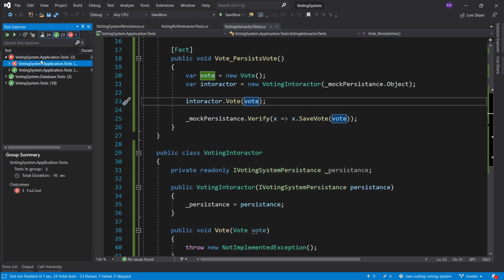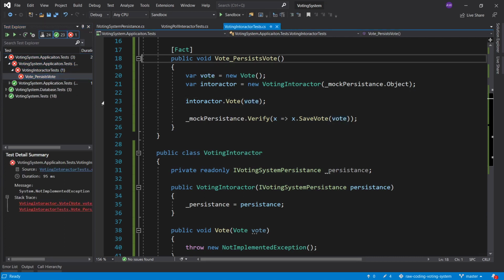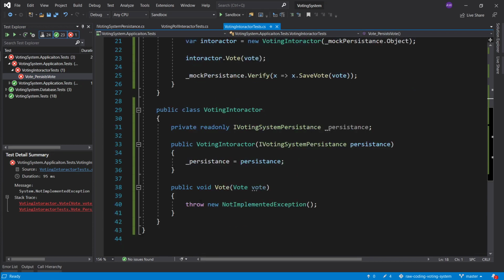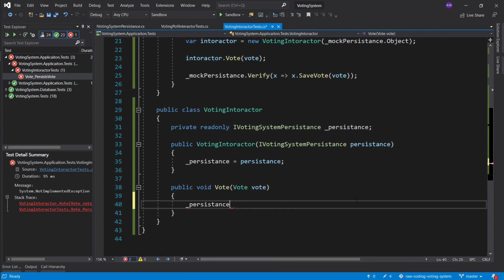Okay, so we have a failing test, and this is the failing test that vote persists vote, right? So why is it failing? It's not implemented here in any way, shape, or form. So quick fix, we will go to persistence, and we will call save vote, and we'll pass vote into here.